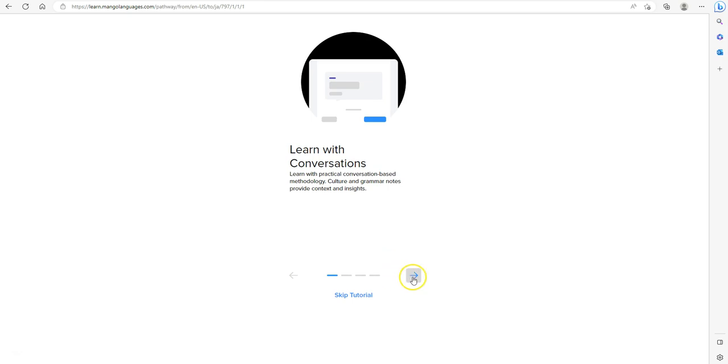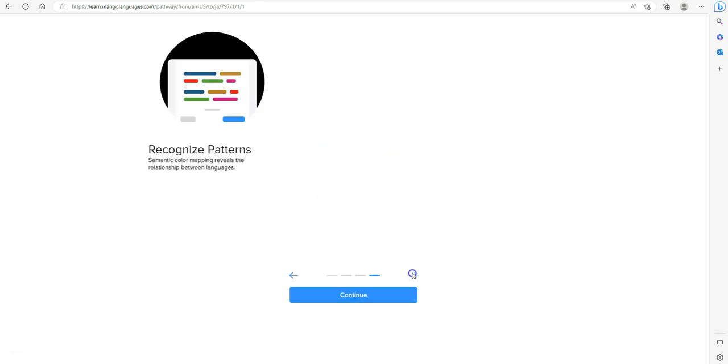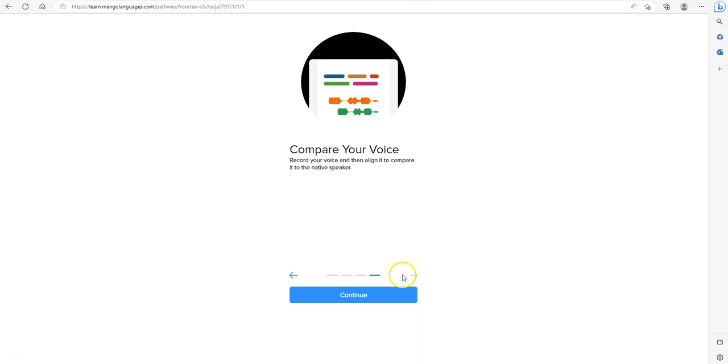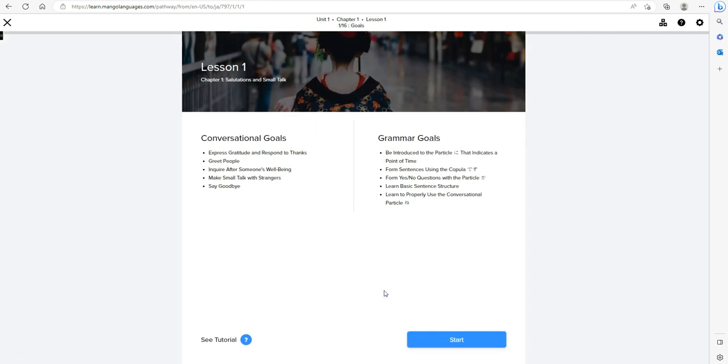So if you've never used Mango Languages before, I'll give you this brief overview of how the conversations, pronunciation, recognizing patterns, and asking you to speak into your microphone work, so that it can analyze what you have said to try and give you feedback. And each of these lessons will give you these little goals and other overviews of what you will learn in that individual lesson.